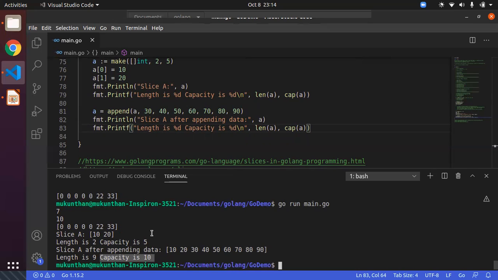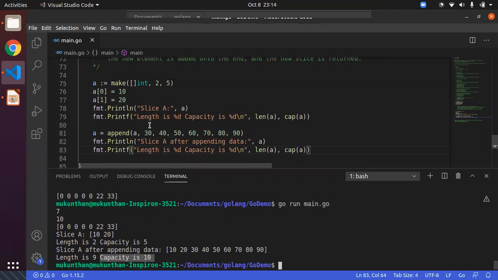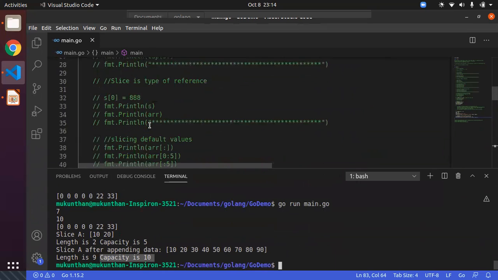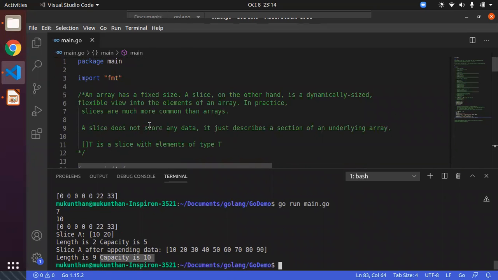So whenever it crosses its capacity, it will increase the capacity to double the amount it has. For example, in our case, it had 5 and it increased to 10. This is the way the slice increases its size. It makes a dynamic increment for the user so that the user doesn't need to worry about the size of the slice. So these are some of the very basic things about the slice.